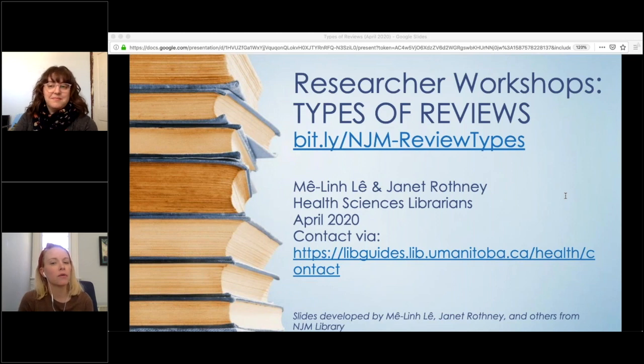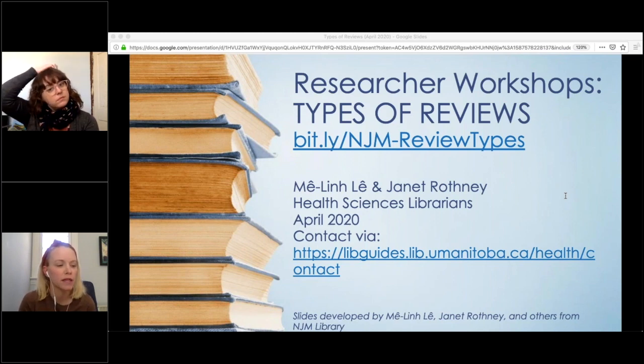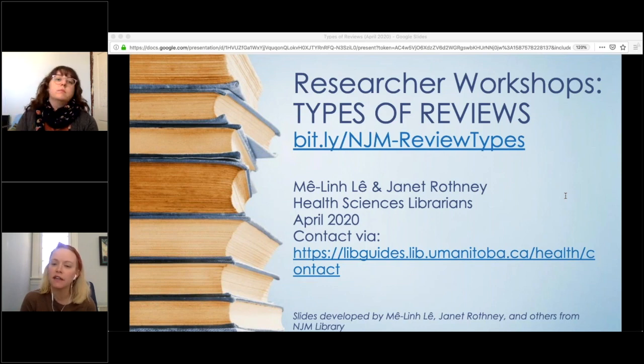And what this session really focuses on is the various types of reviews. So I think we're all familiar, or many of us are, depending on our discipline, with what a systematic review is, even if we don't understand all the different elements that go into completing one. Systematic reviews are always in high demand, but there are a lot of other review types that can be just as helpful and in some cases a lot more appropriate to the kind of question that you have. So today we're going to explore that a little bit more.